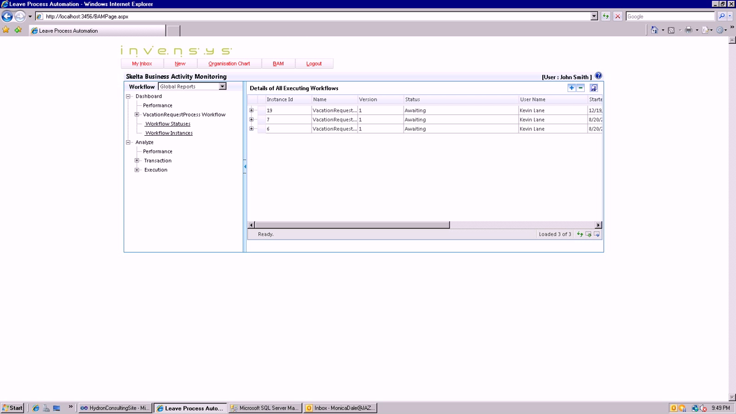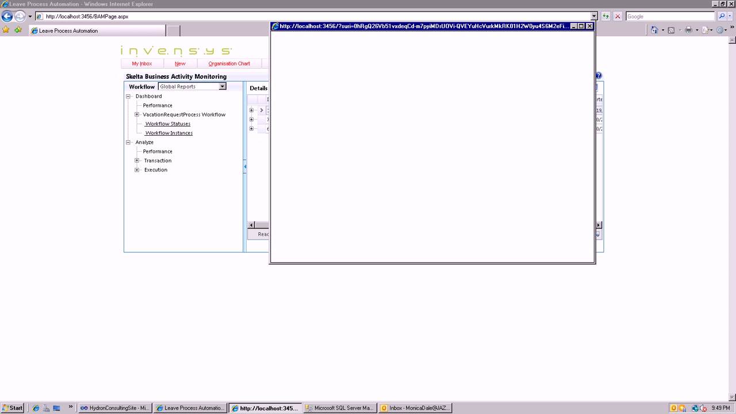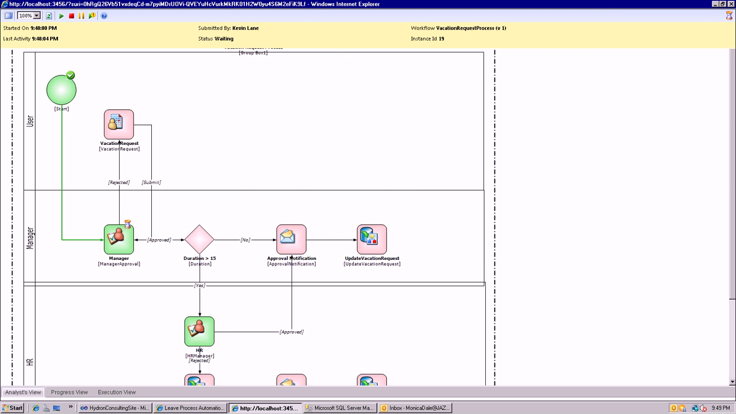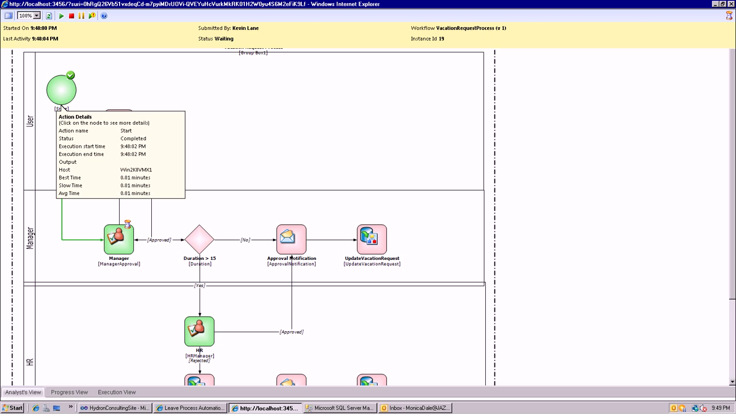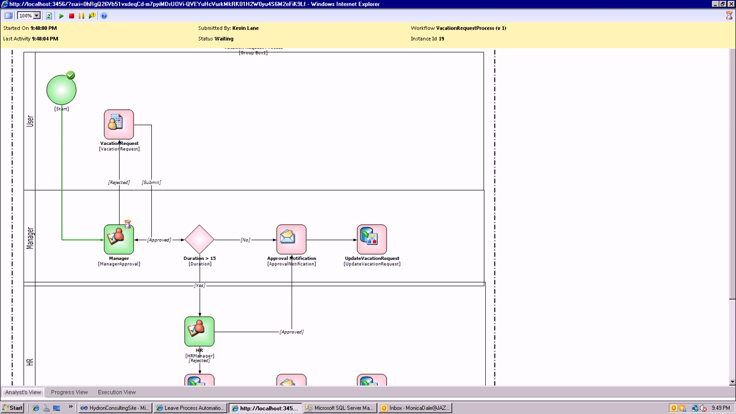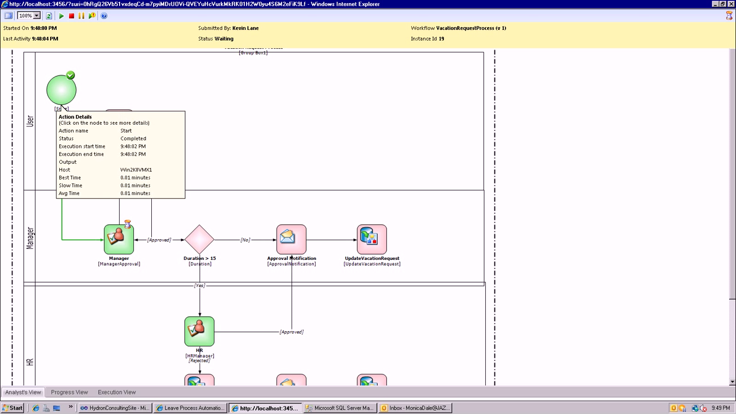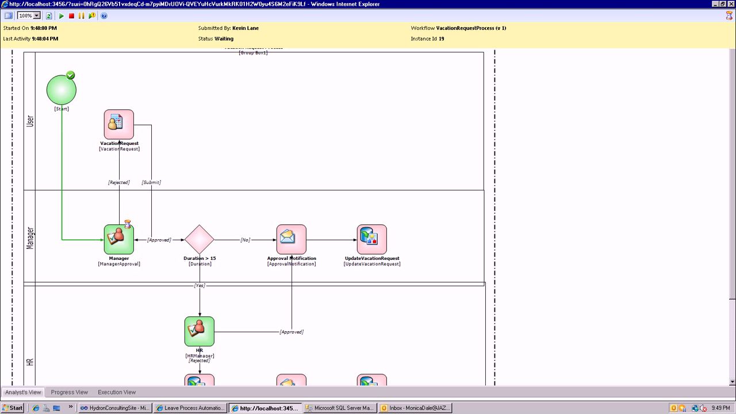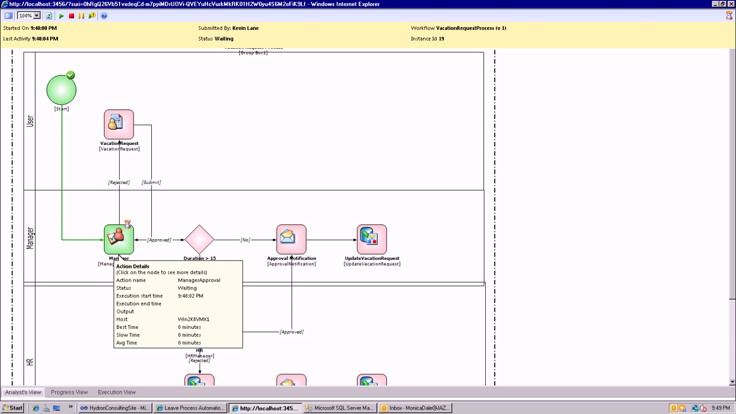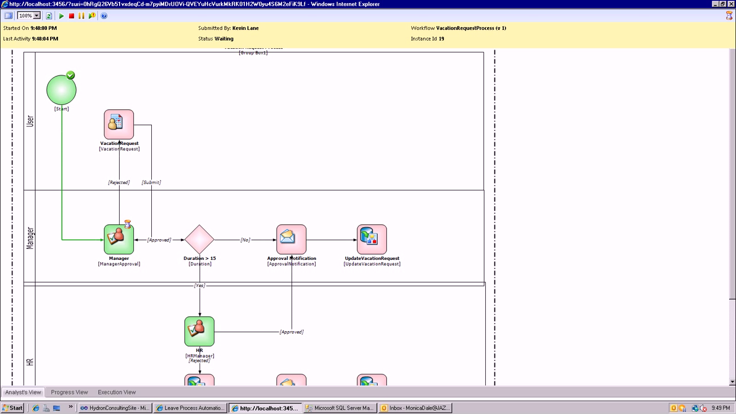So this is the BAM, and if I double click on this, it will give me a pictorial description of where the control is waiting now, or what the current status of the workflow is. As you can see here, the green highlighted line is the path that it has taken. This is the place where Kevin submitted the request, and it has come here and is waiting at this activity, the manager approval activity.